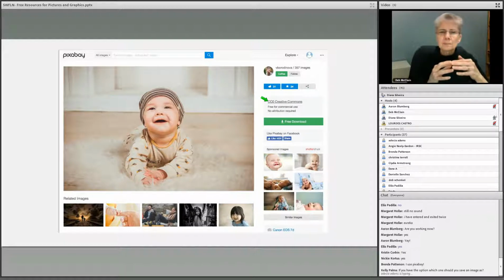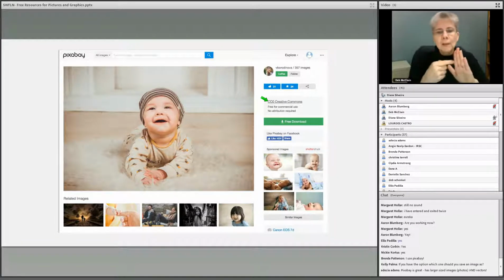What I like about them, of course, is that Creative Commons license. You can do whatever you want. I don't have to worry about it. They're fairly professional-looking photos. You do sometimes have to sort through some images, but otherwise, it's good.